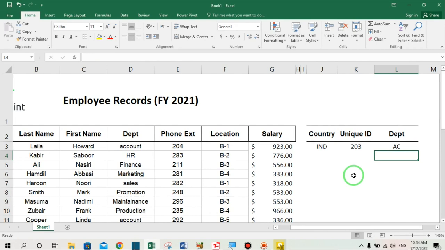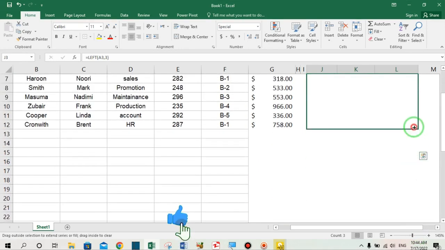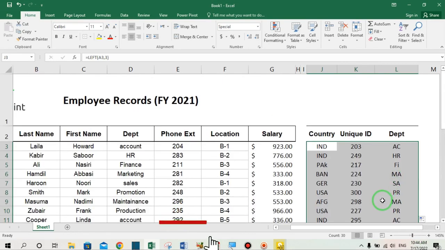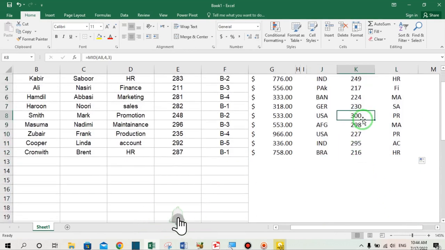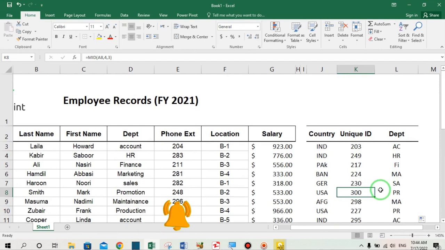Okay, the employee having ID 203 is from India and he or she is in the account department. Now you can populate this formula to the bottom. Everything is done automatically for you. This particular employee, which has a unique ID of 300, is from USA and is from the production department.